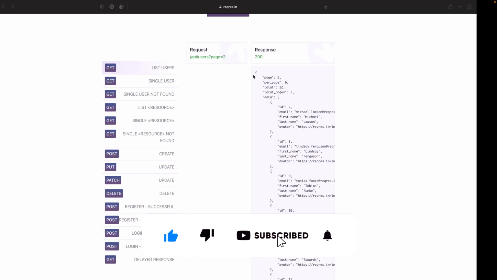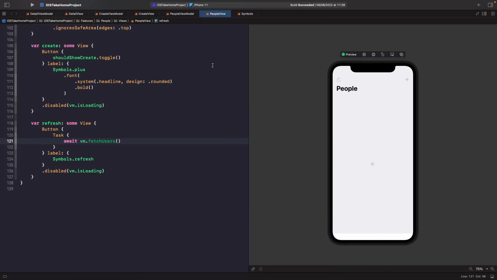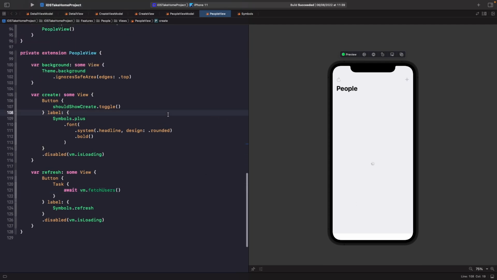So let's go back into our Xcode project. The first thing we need to do is create some kind of property in our endpoint file, which we'll use to allow someone to pass in the page number for the people that they want to get. So let's go into our endpoint.